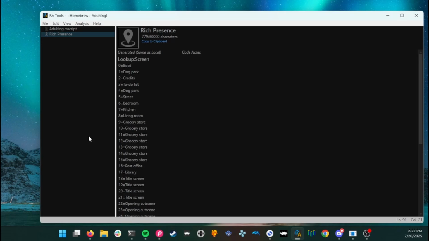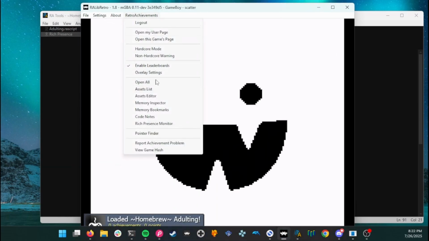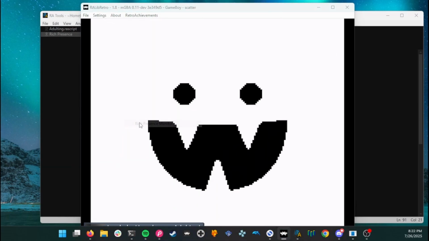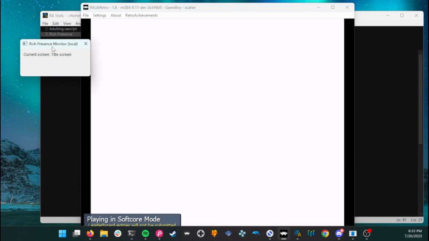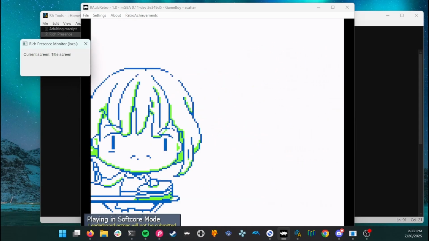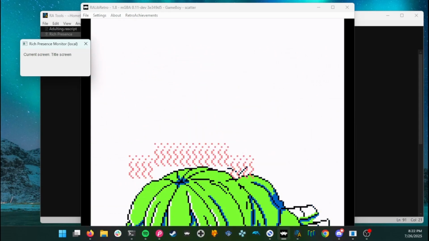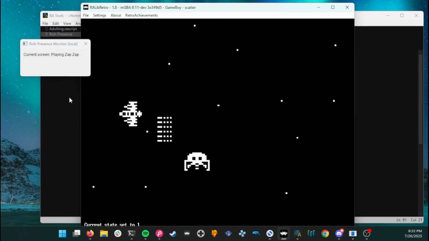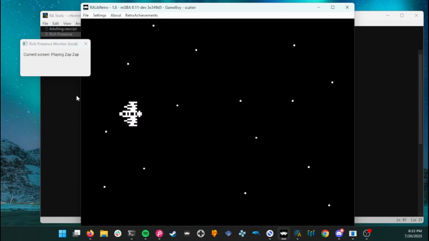Now we can open up our emulator. And again, you want to make sure this is the same emulator as you are doing your dev on. And if we open up the rich presence here with the rich presence monitor, we can see right now it says current screen, title screen. And if we load a state here, we're playing Zap Zap. And that is what we're doing. So we can see that's working.